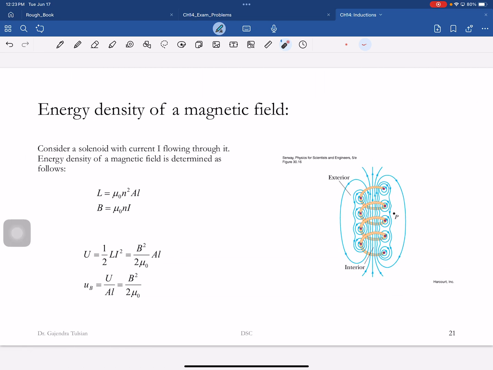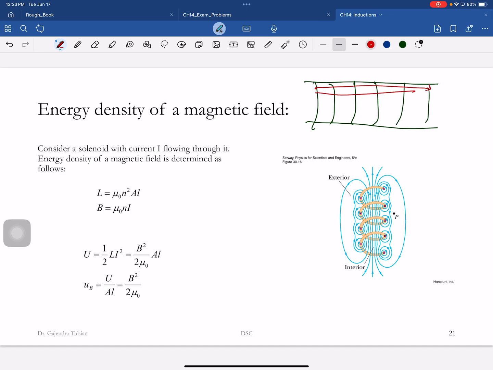All right, so now we'll show you that. Anytime you have a current flowing in an inductor, it creates a magnetic field. And ideally, the magnetic field is all inside, and outside it falls off rapidly to zero. So we'll imagine an infinitely long inductor, and then all the magnetic field is inside.